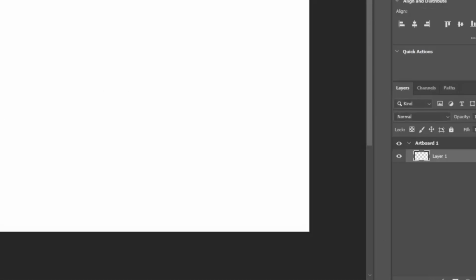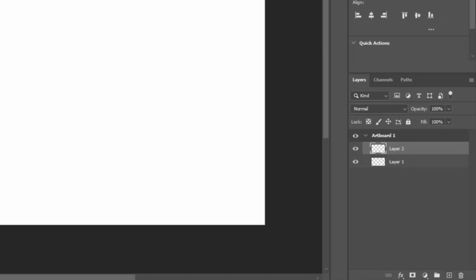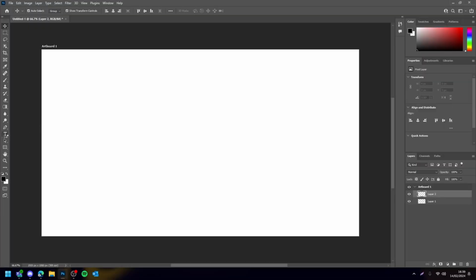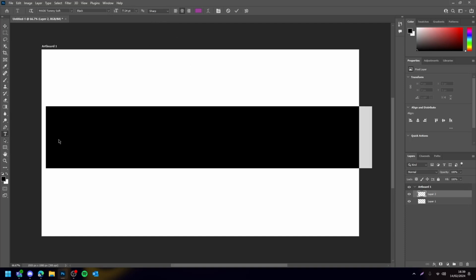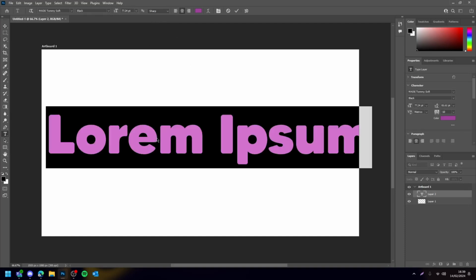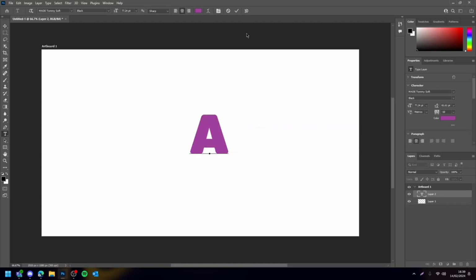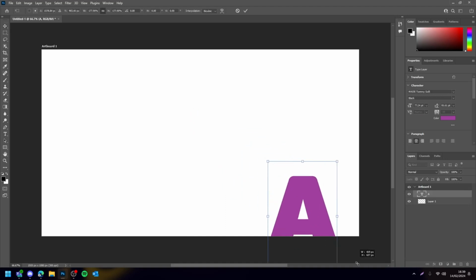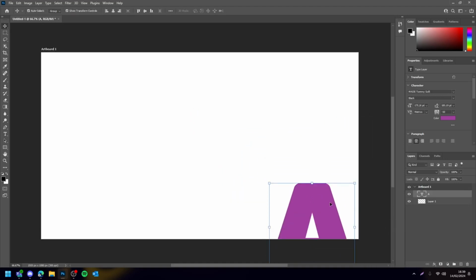Okay, once you've done this, you want to create a new layer and get your text tool. You just want to put whichever letter you want. So I'm going to put A, my name. Make it bigger.